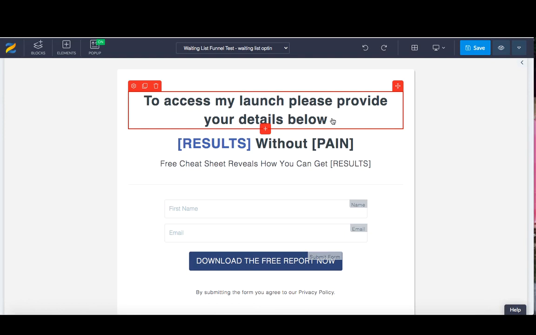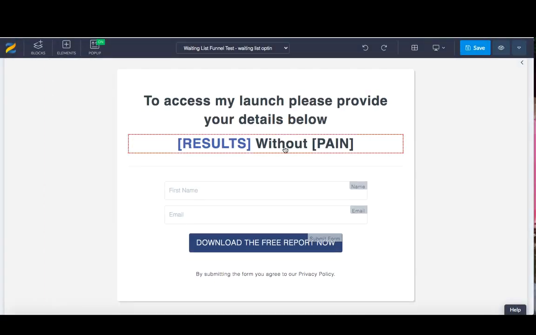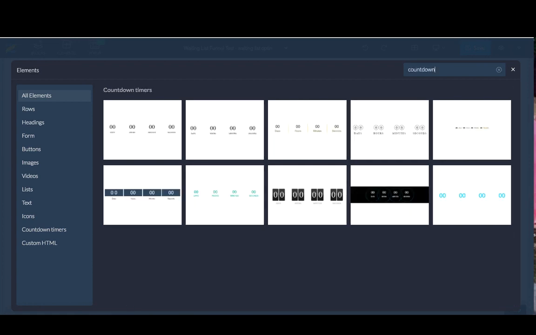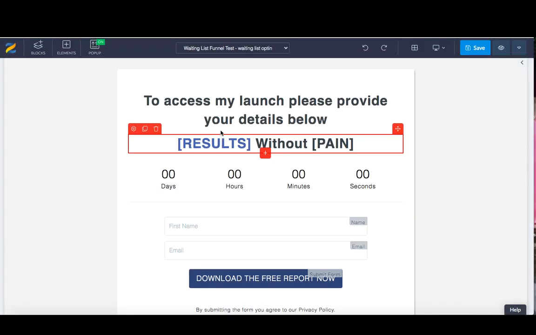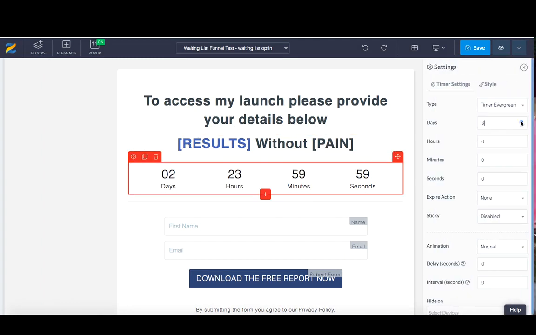I've already edited the first bit really simply. Say, to access my launch, please provide your details below. We could delete this. And what I'm going to do is add a new element, and I'm going to go for a countdown because my course launch is going to be in, let's say, 5 days and 5 hours time. So I'm going to be launching a new course in 5 days and 5 hours time.